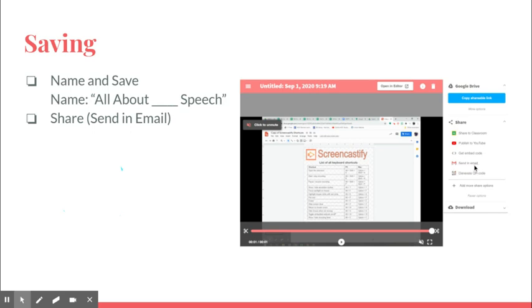Then it will give you a link and open up your Gmail account. You send that link directly to me at dzap@bths201.org. These also automatically save to your drive, so if for some reason you mess up, you shouldn't lose your speech. But again, pretty easy.